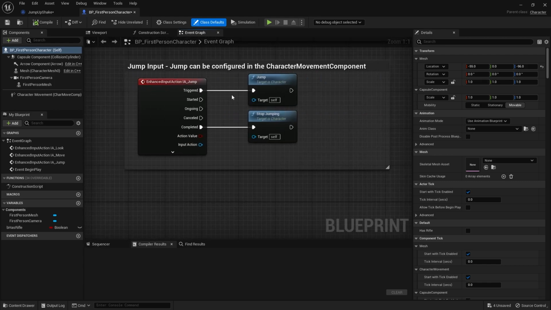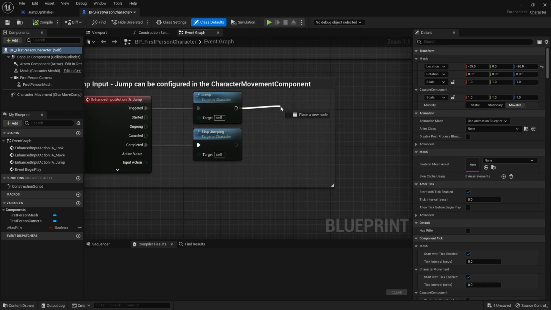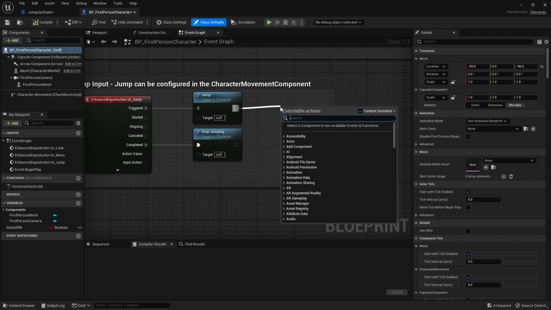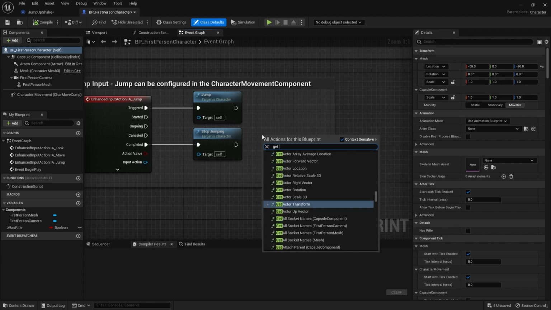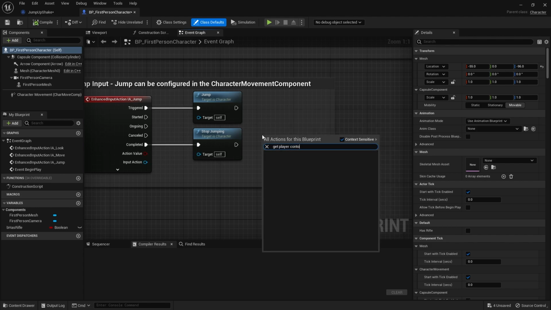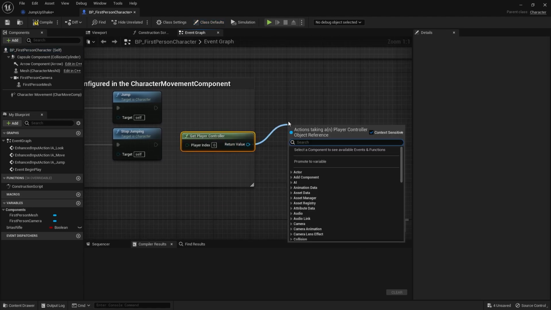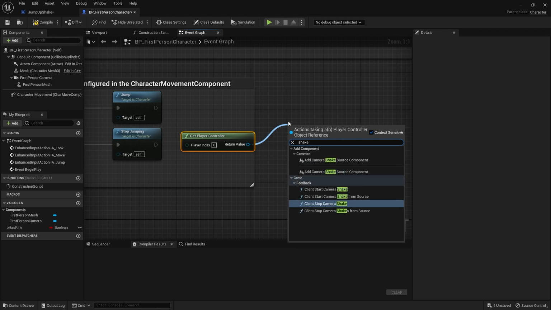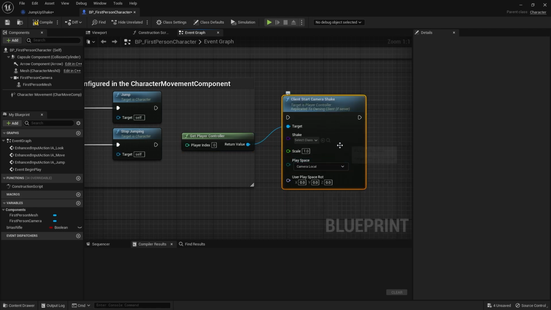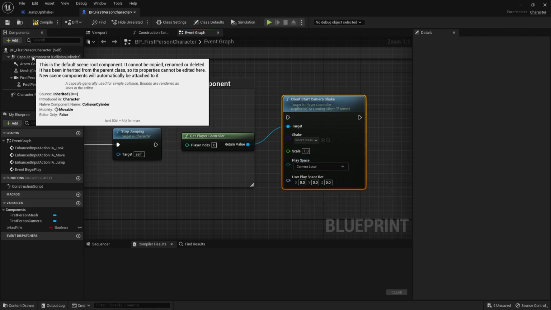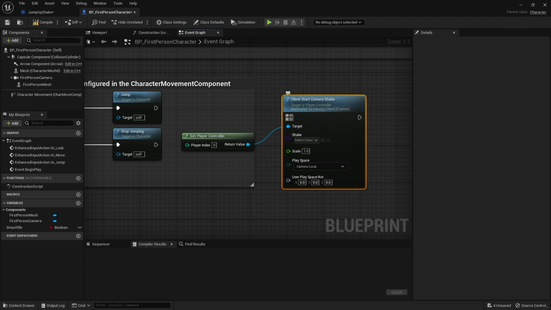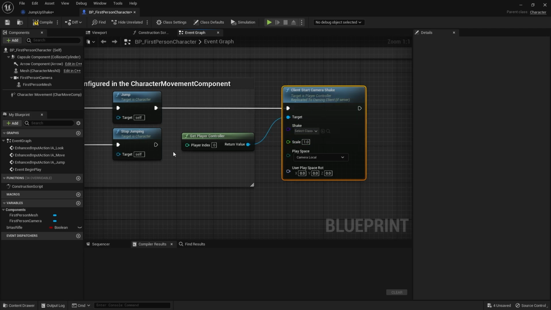And in our character's jump, we're going to go for the jump here, and we're going to drag in a, we're going to right click, do get player character controller, and from the controller we're going to do stop and shake, and you'll see it. There you go, client start camera shake. You can either do it like this, or you can have a component on here too, which is a shake component, same sort of thing. But this will do just fine for us.